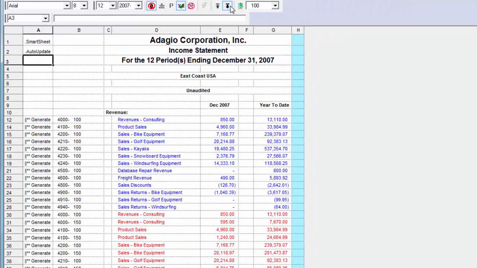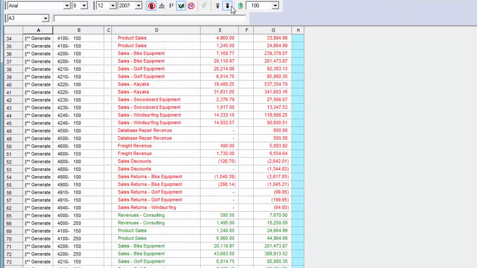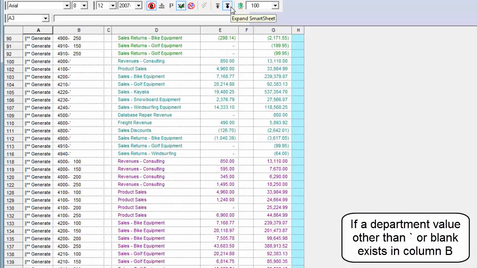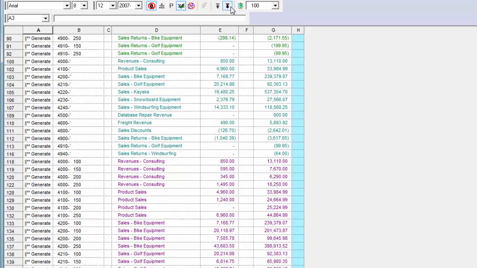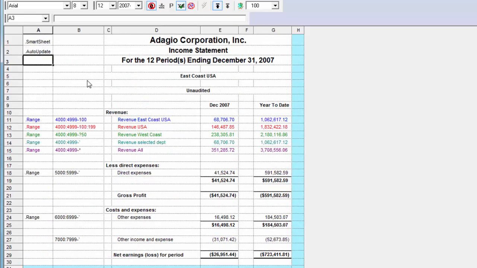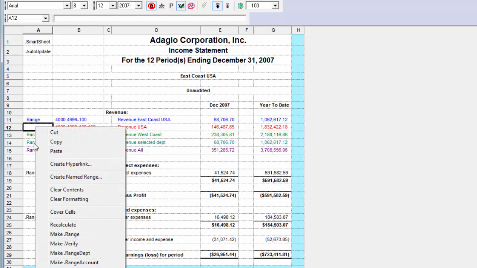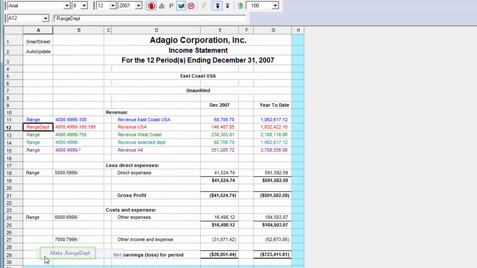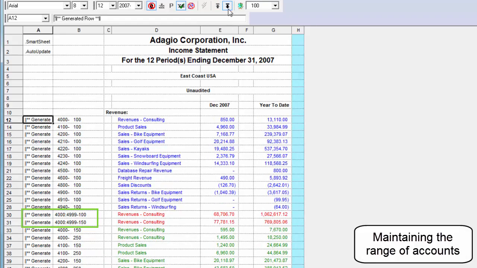Expanding a smartsheet will generate one row for each account and also for each department if specified. To generate one row for each department, instead of using dot range for the row in column A, replace this by right-clicking and selecting dot range department. Expanding lists the departments as rows.